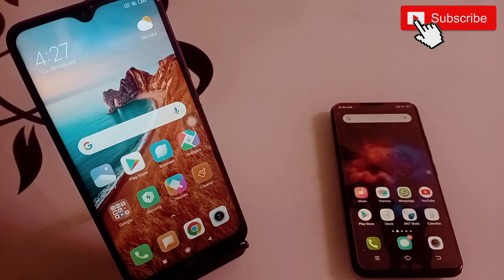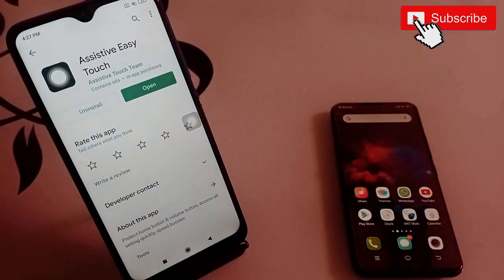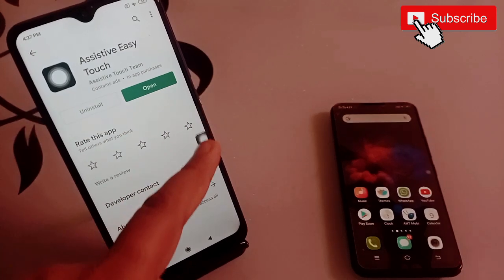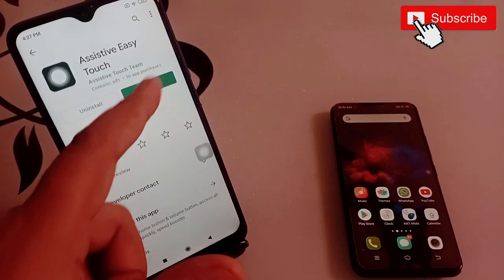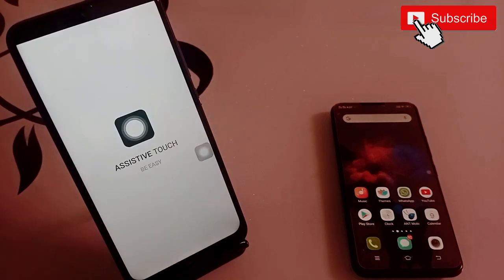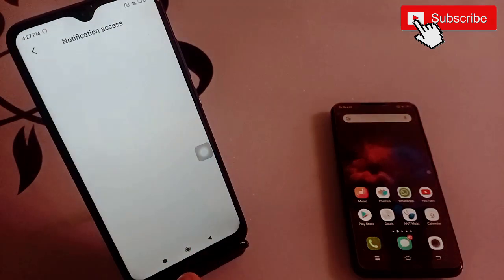Let's talk about the second application, and the second application is also really amazing, and the application name is Assistive Easy Touch. Yes, you see this one, there's an icon on my screen here. This is the icon of this application. Let me just open this application and it will come up like this. Simply click on this Start Now here.